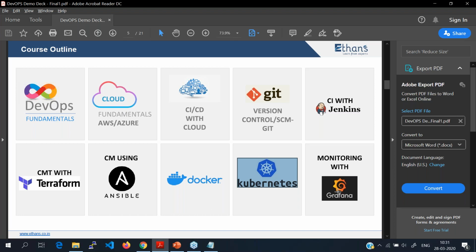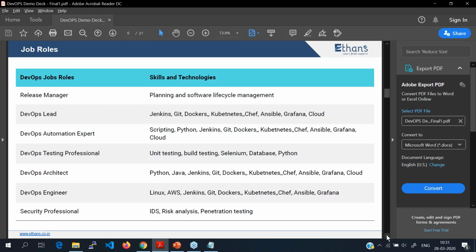We'll see shell script and Python script to write those plugins, and we will integrate them with our DevOps based CI/CD pipeline. So these are some tools which I'll be covering during the classes.